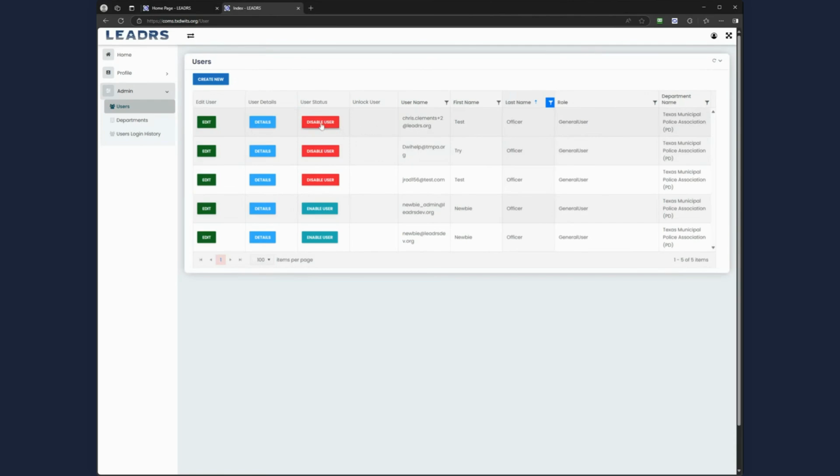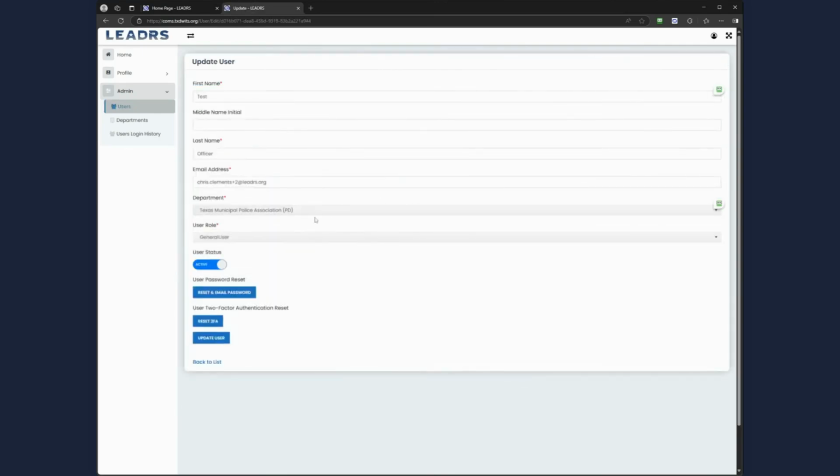I can disable the user, so if a user leaves your agency, you'll click Disable. They will no longer be able to access the LEADRS system or any of the other services in the LEADRS portfolio. If the user is locked out, there will be a button in the Unlock User column that says Unlock. Simply click that to unlock their profile. If I click on Edit, it allows me to reset and email a password to the officer. Those are really the only things I can do from this screen aside from making them an administrator in the system. Any other updates to their roles or permissions will be done within LEADRS.